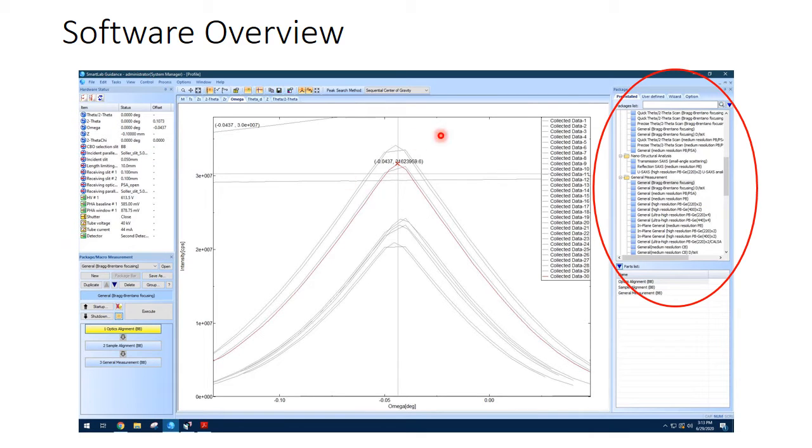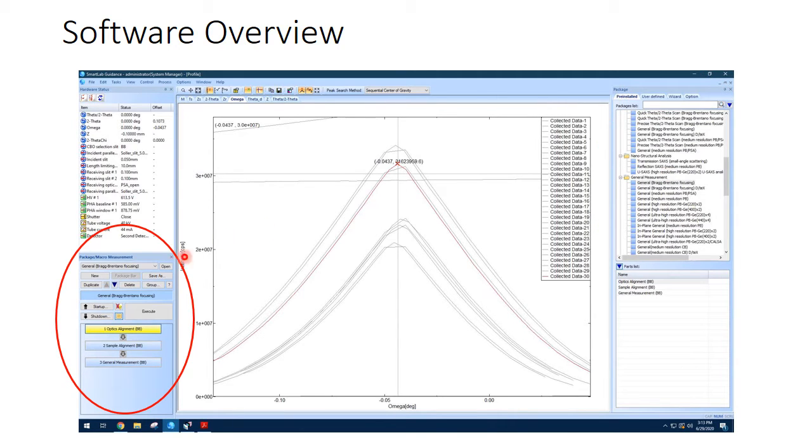On the upper right-hand corner, we have a number of different experimental packages. These are essentially experiments that can be run. The most common ones are in this general measurement section, and we'll talk about some of those in a little bit more detail in a minute. I will point out that there are a couple tabs here, and you are going to be running packages in this pre-installed tab. I will also point out that there are many packages, so you can use the slider to go up and down and find where you want to be, but typically you're going to want to be in this general measurement section.